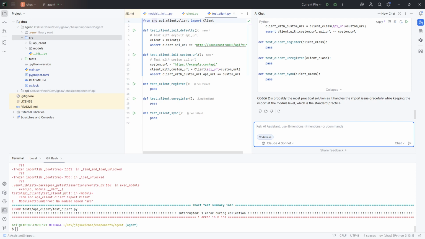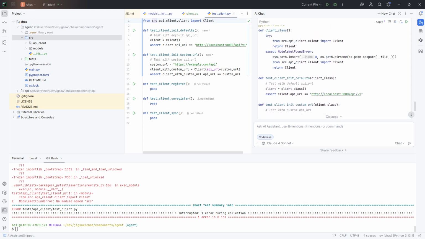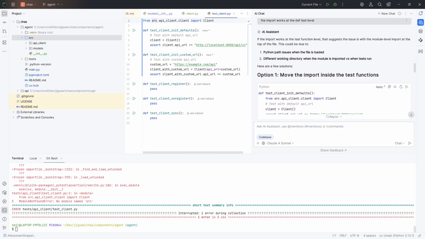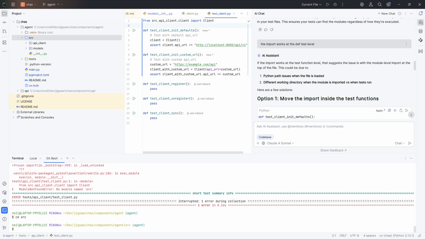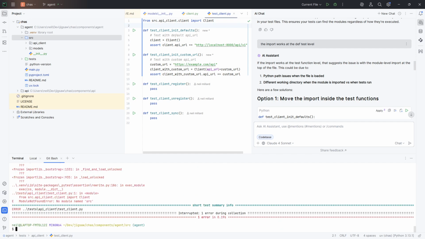See, what it's telling me here is, standard practice is when the import is at the module level. But its explanation says that the Python path issues when the file is loaded. But when we run it, I'm at the top level here. I mean, I could do something slightly mad and go cd source and then run the tests specifying that. Nah, see, I didn't think that would work. No module named source. And yet inside the test it works. What the heck?